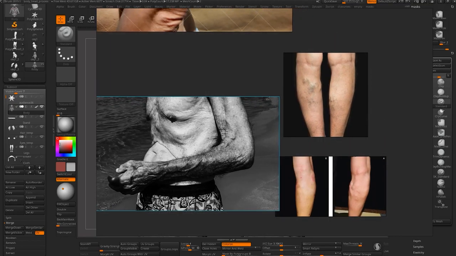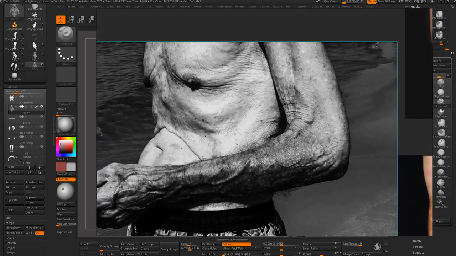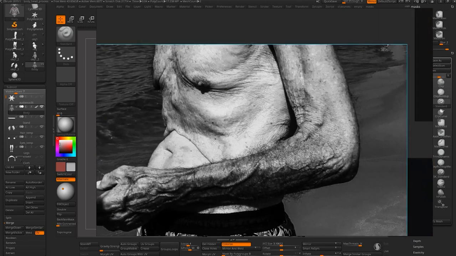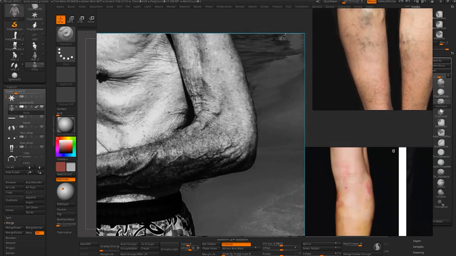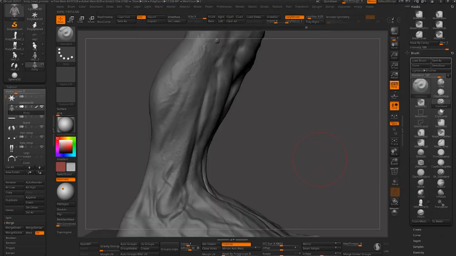And on top of all that, you'll add a lot of veins and small wrinkles and pores and a lot of imperfections that make your shapes more organic and random and more realistic. Especially for old people, there can be a lot of bumps. So you can do something like that. Veins are always good and always improve the look of the sculpture.